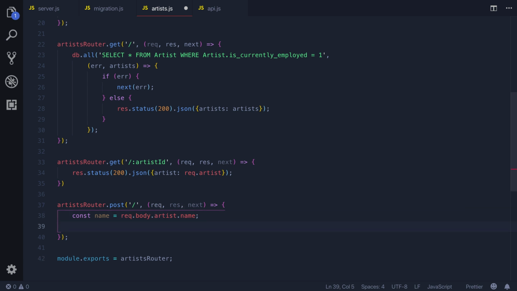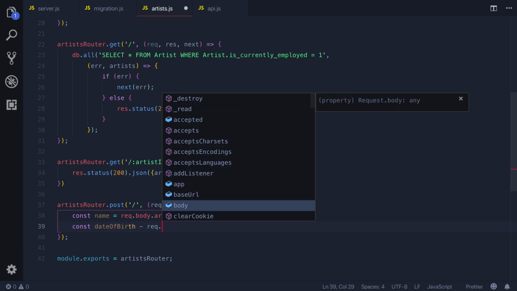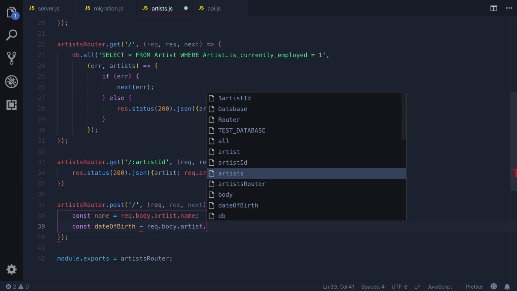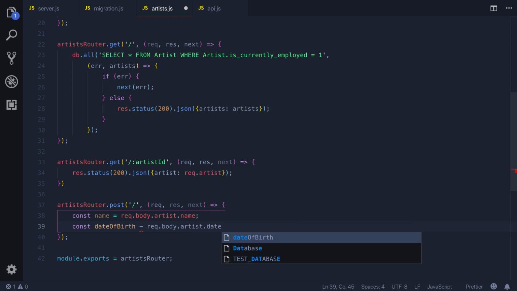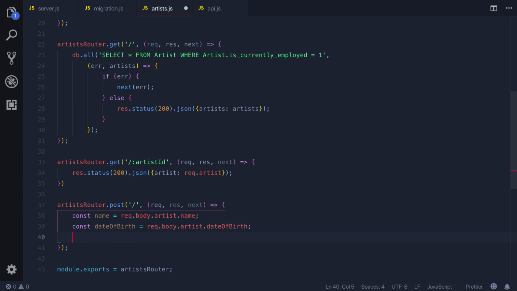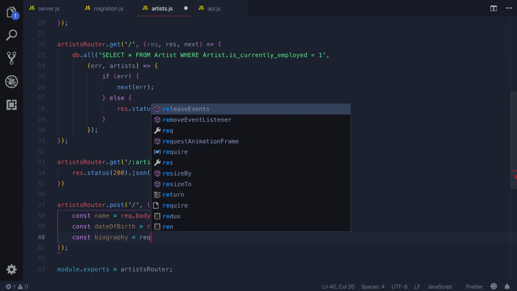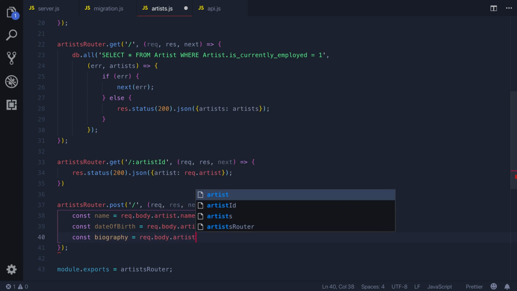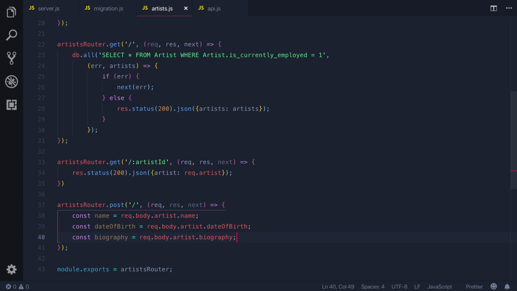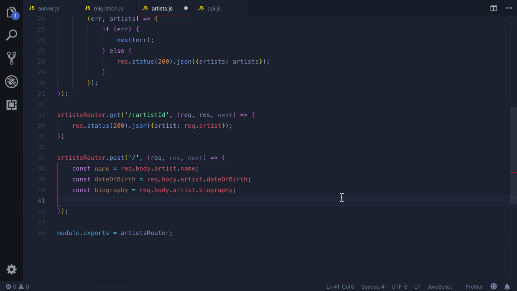We want to check also the date of birth. So let's go ahead and type in a variable called date of birth. It will be equal to the body artist's date of birth. Minus sign here. Let's do there. And lastly, we want to check for the biography. Set that equal to request body.artist.biography.